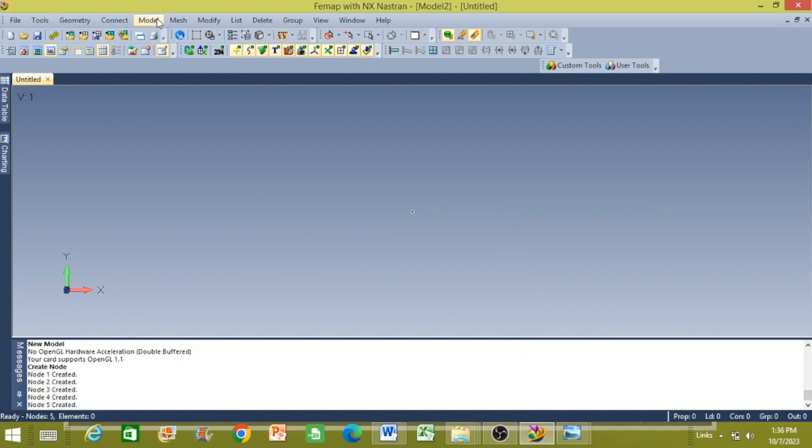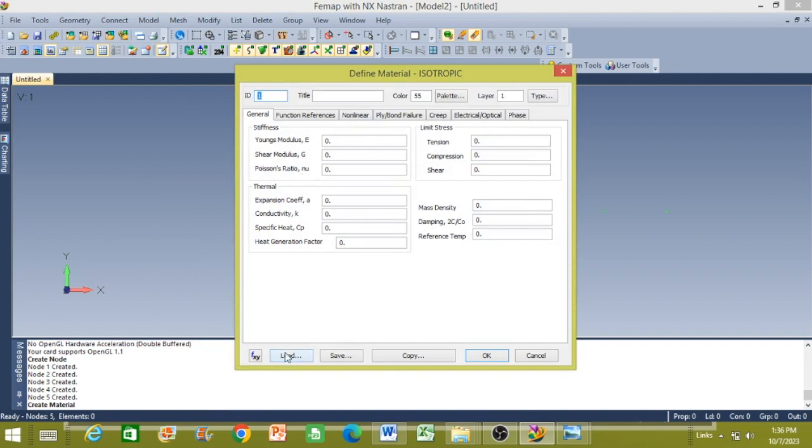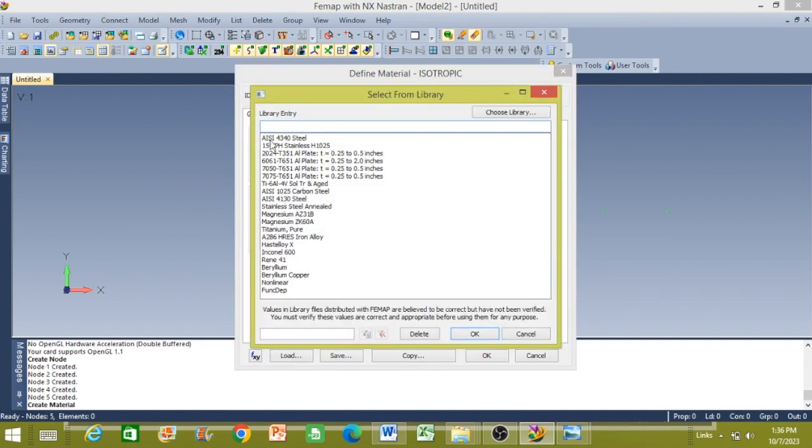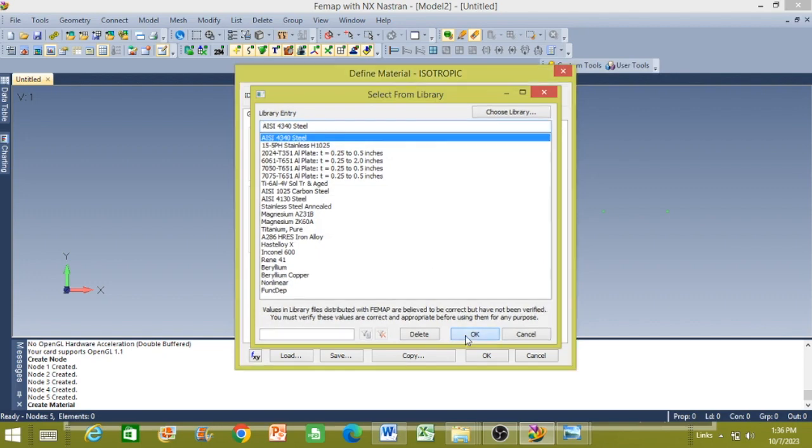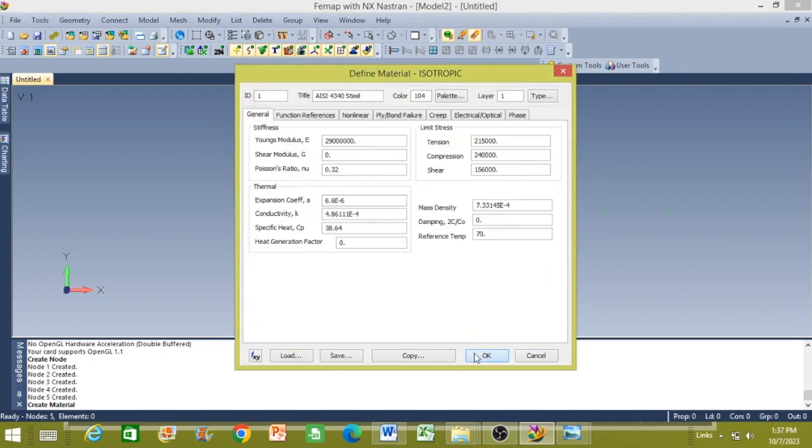Next, material selection. Model material. In the load, select AISI 4340 steel, then click OK, then click OK, cancel.